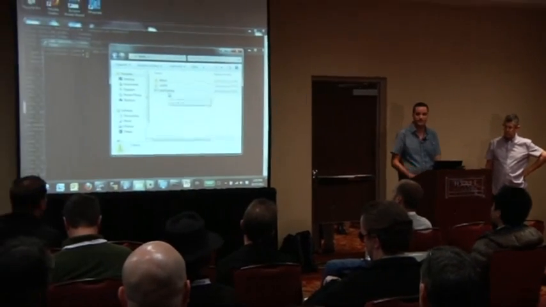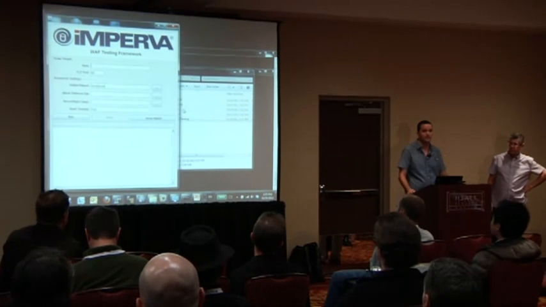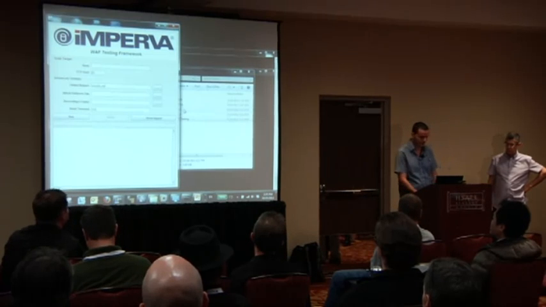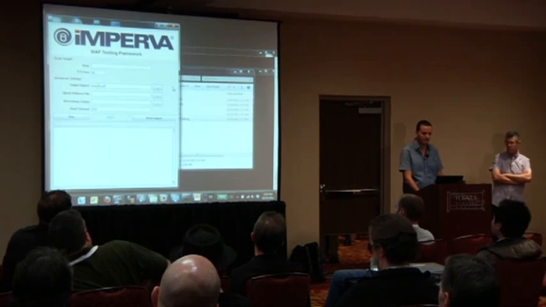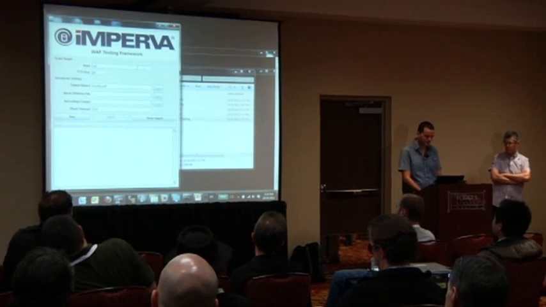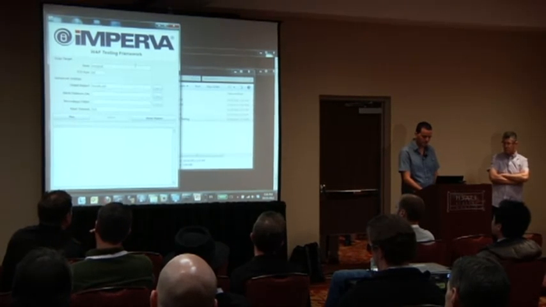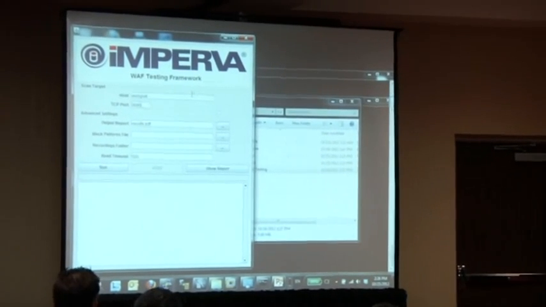Thank you, Amitai. And now we move to a live demo of the WAF testing framework. It is deployed very easily as a single executable. All you have to do is execute it, and you get the simple user interface. For the IPS test, because it identifies that connections are blocked, all I really need is the host name and the port for my web application. Everything else can stay as default.